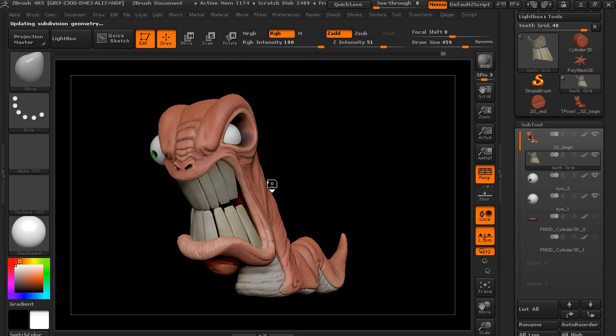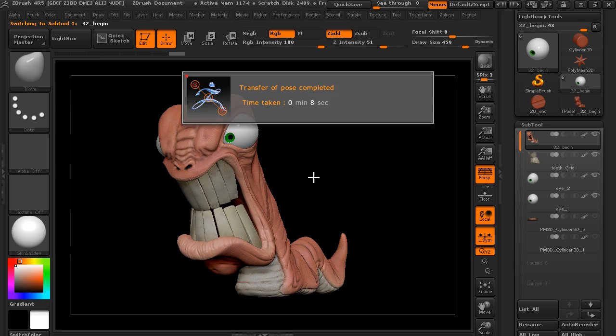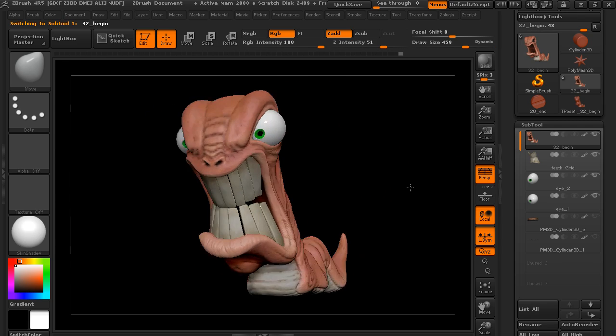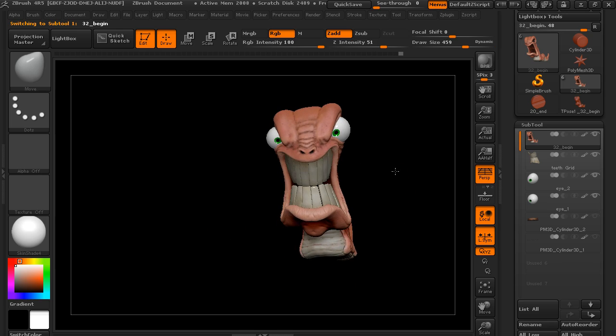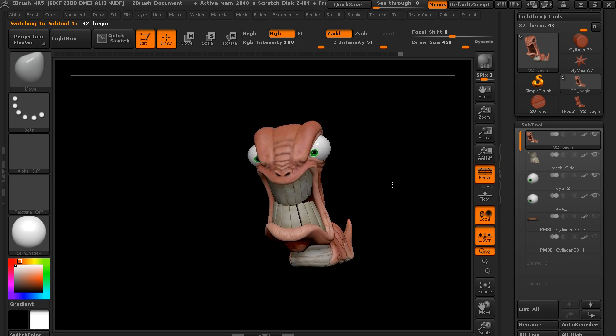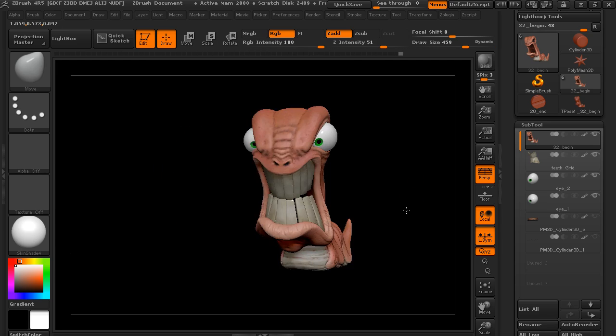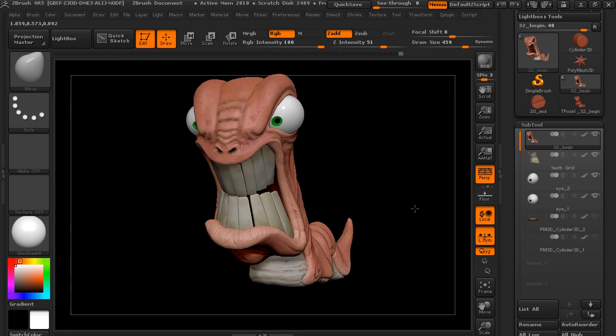So you can see those high-res meshes moving into the appropriate location. So now you can see I've created a nice dynamic look to this, which is not symmetrical, by going in and using Transpose Master to deal with those subtools all separately, which is cool.